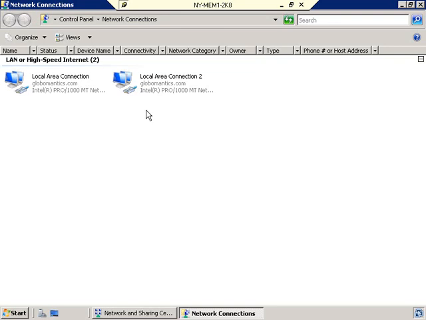So I've added a second card, and what I've also done is I have assigned them both static IP addresses, because quite honestly, to be a remote access server or a VPN server, you're going to be acting almost like a router. And if you're going to be providing services like this, you're going to want to have static IP addresses, so you're not a moving target.